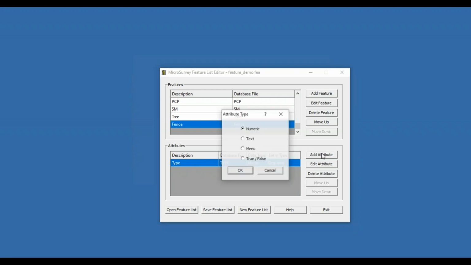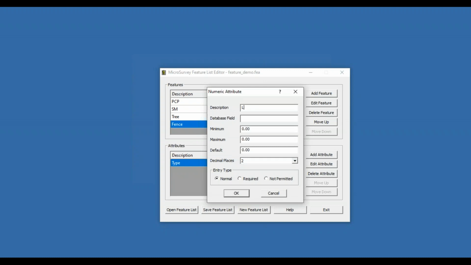I'm going to add another attribute in this case. I'm going to make it numeric, and this is going to be length. And again, database field, I'm just tabbing to get the length filled in. And you can set minimums and maximums in here. So if it's a length, it's obviously going to be at least 1 foot or meter or whatever units you're in. You can set a maximum length if you want. So 1,000, and a default. And then you can set the decimal places. So you have some options you can set in here.